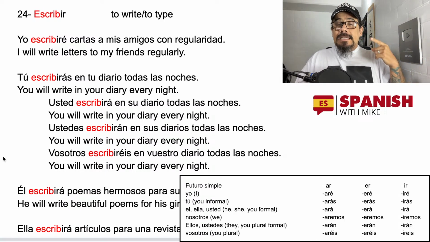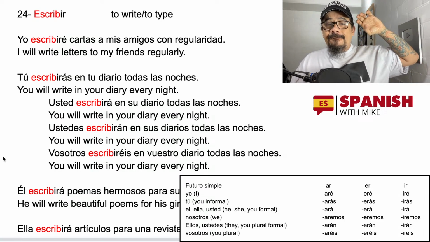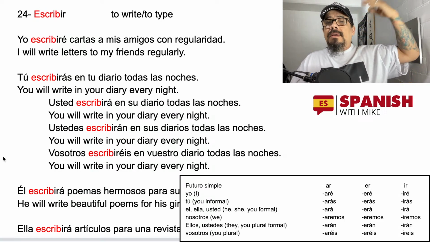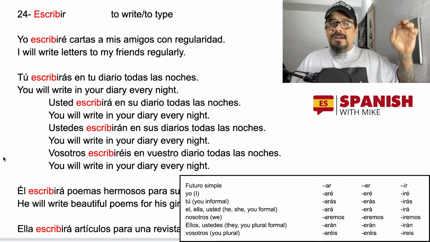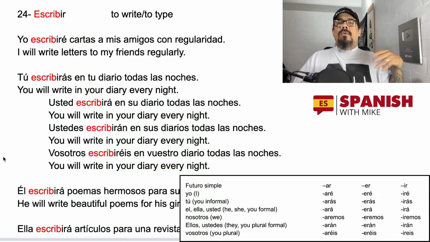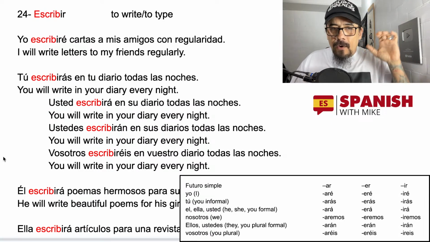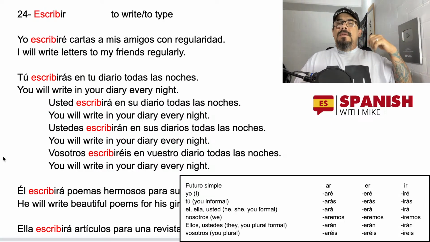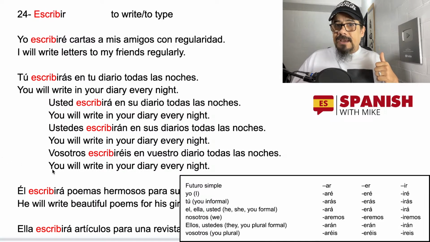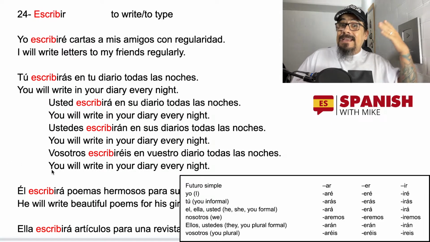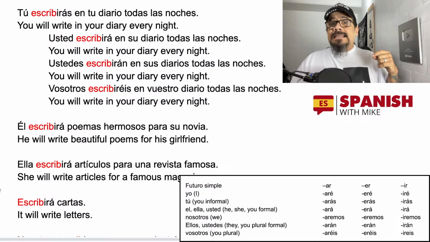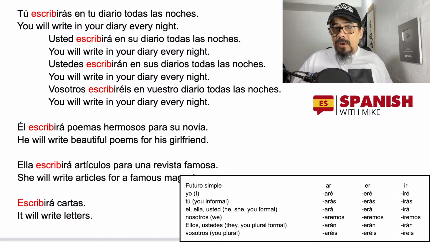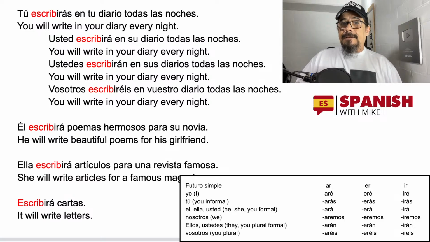So, yo escribiré. Remember, in this video, focus on the conjugation. Do not worry about the structure, adjectives, articles. Do not worry about that. Worry about the conjugation. That's it. So, I will write letters to my friends regularly. Yo escribiré cartas a mis amigos con regularidad. Tú escribirás en tu diario todas las noches. You will write in your diary every night.